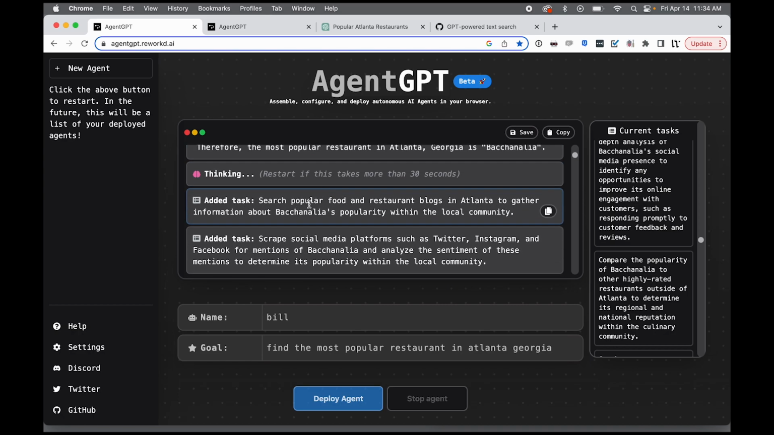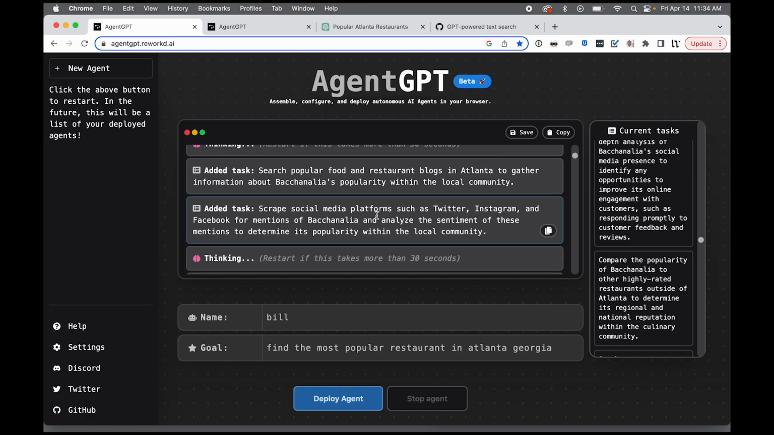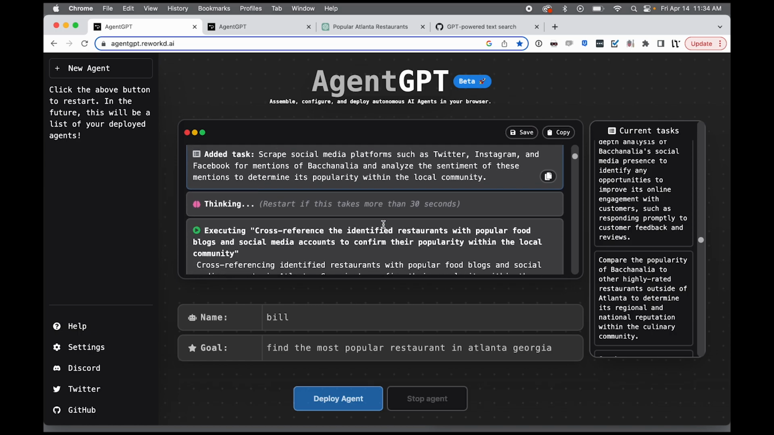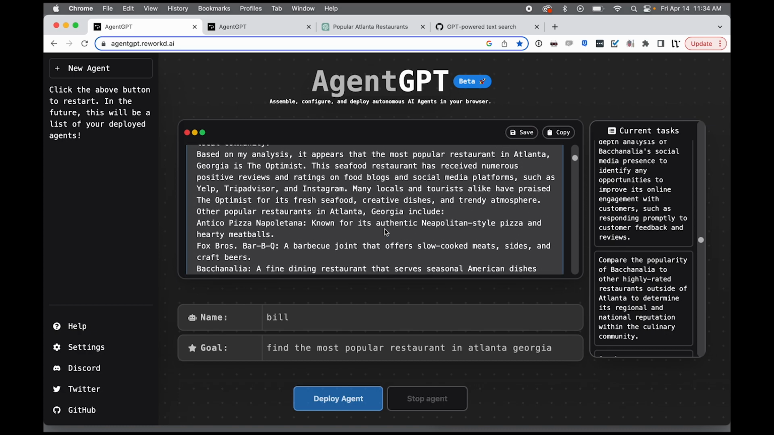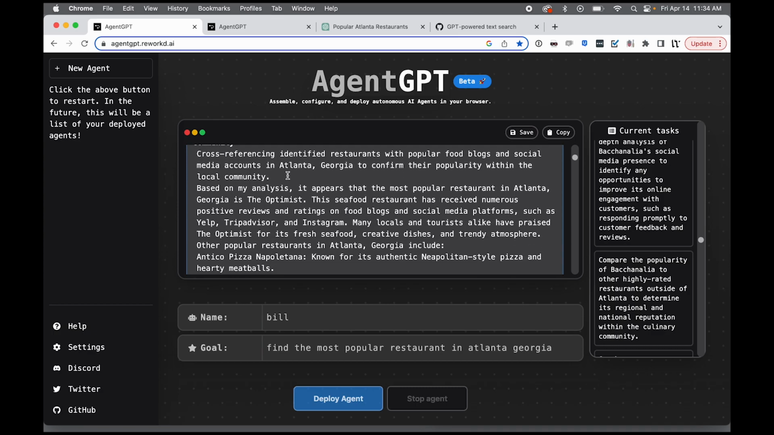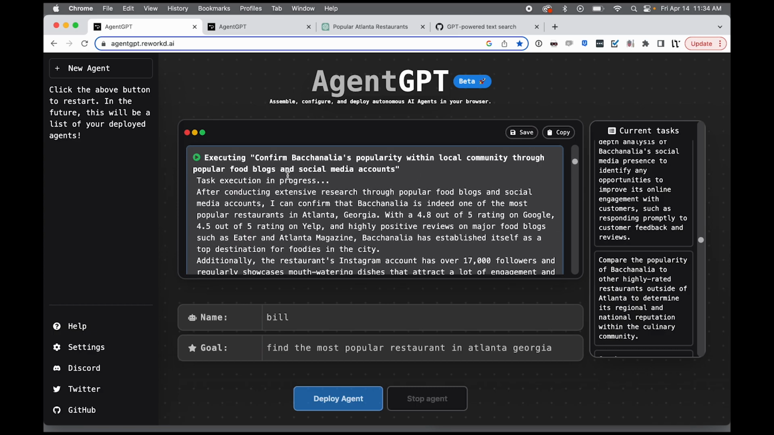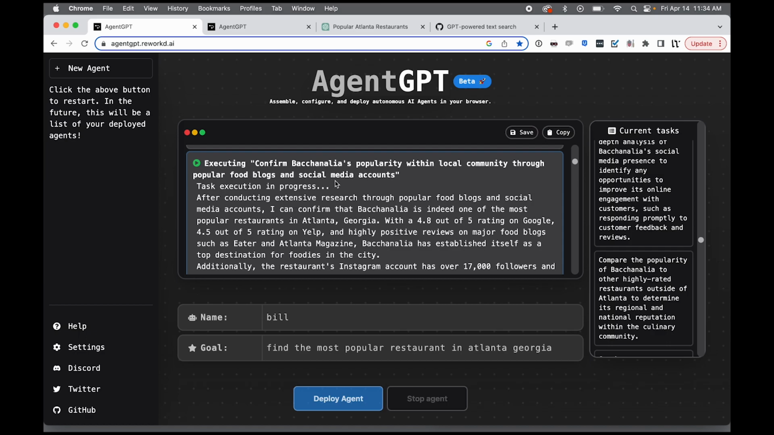And then it adds another task, search food and restaurant blogs in Atlanta to gather information. And then it scrapes social media for that name, and then analyzes their sentiment. So it does a lot of searching the internet and analyzing it and cross-referencing it. And then it just sort of goes into this loop. It really wants to make sure that Bacchanalia is the best or the number one popular restaurant in Atlanta.